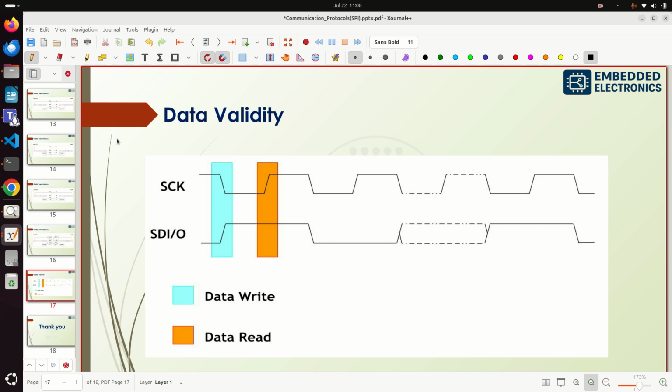So when will the transmission happen and when will the reception happen? For the clock line we have two levels, either low level or high level, and it can also be with respect to the edges, that is, the falling edge or the rising edge.